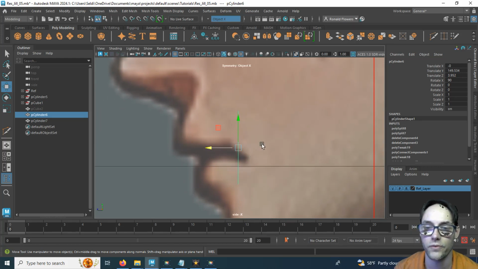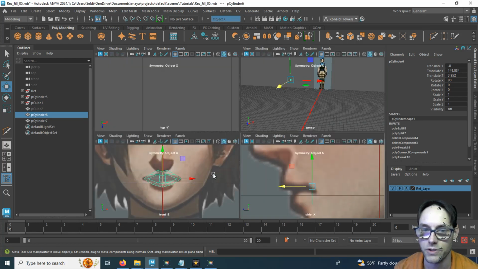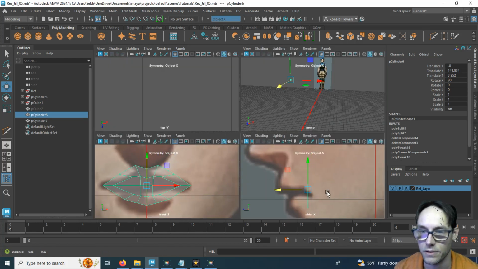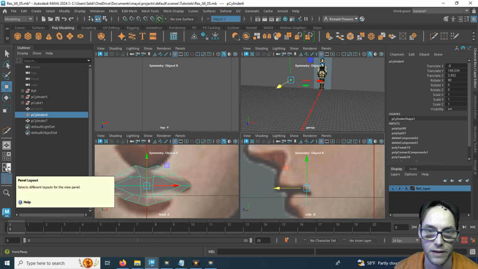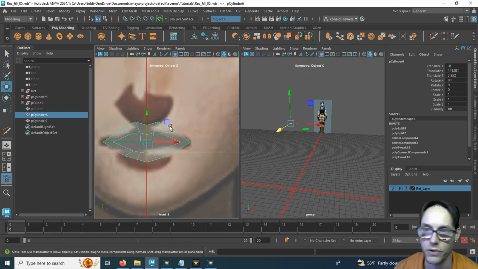Now remember that our front and side images are not quite perfect, so we're going to have to be very careful about the positioning. I want to be in a 2 view. Okay. To maximize my 2 view, I'm going to go over to the 2 view option here. I'm going to click that. And now I'm going to have this view here.